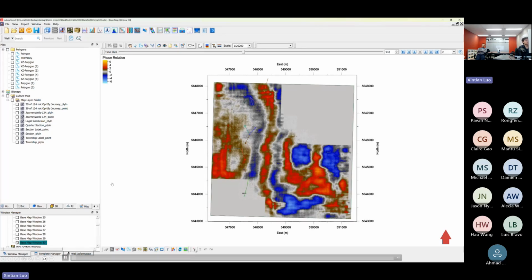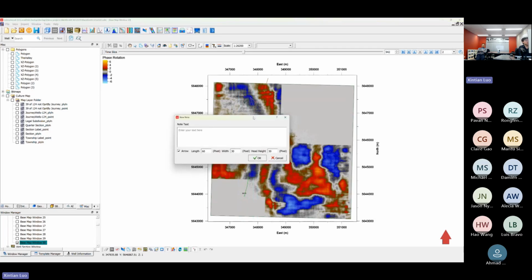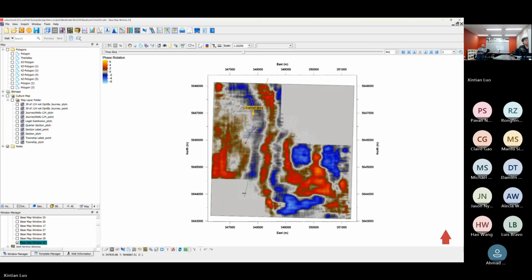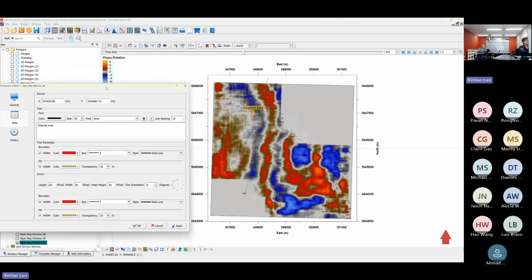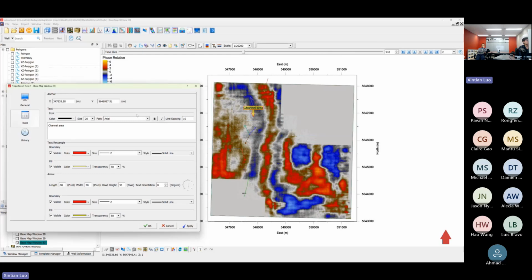So in our base map window, we can enable our annotation tool and add new notes at any location on the base map. And here we can enter the note. And by default, there is an arrow attached to the note. Then it shows the notes on the data tree as well as on the base map window. And you can reach its properties page to change the settings.